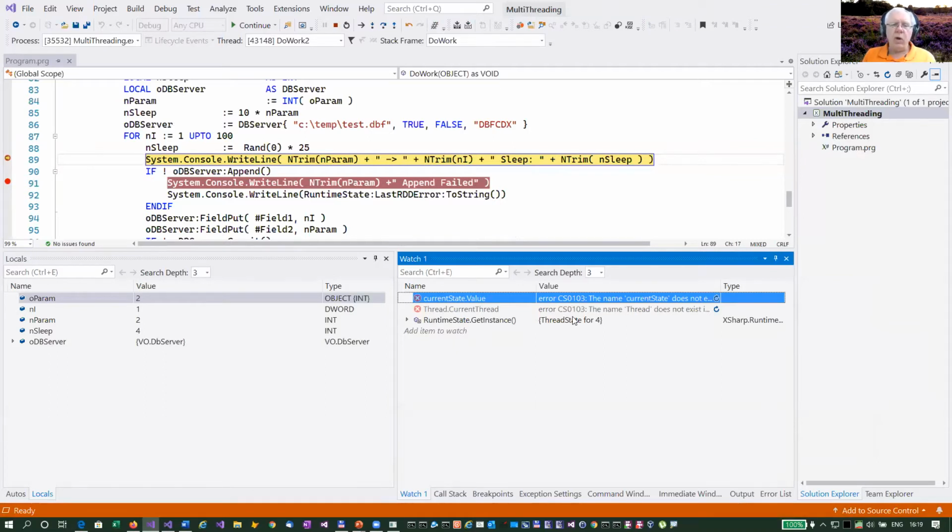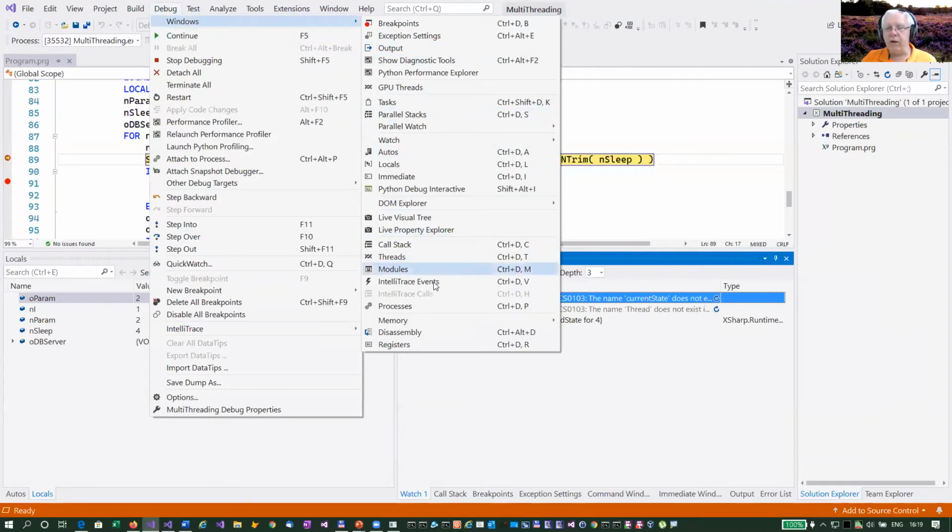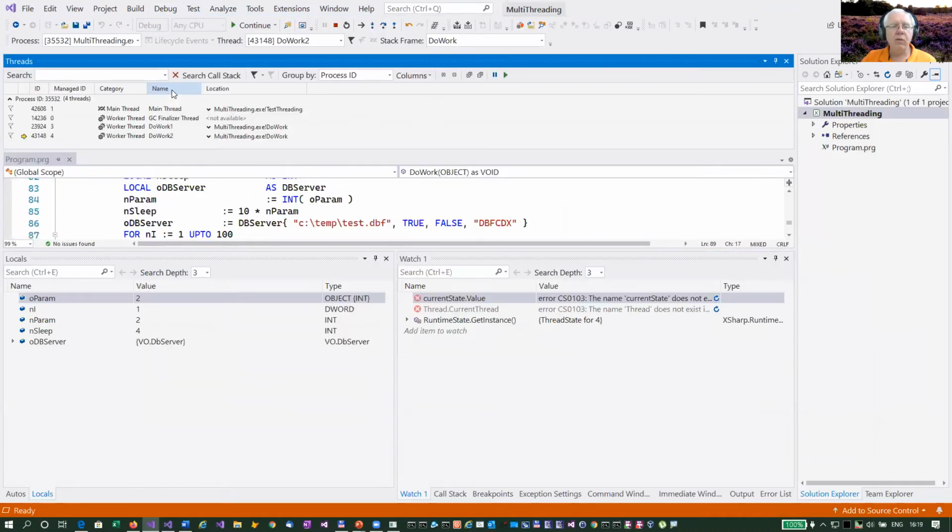Now since we're running multi-threaded, if you do that, it's not for the faint-hearted. So it is kind of complicated, but in Visual Studio we have a threads window, and as you can see now, we actually have 4 threads running. We have 2 worker threads, one called doWork2, one called doWork1. We have the main thread, but there's also the GC, the garbage collector, which is also on a thread.